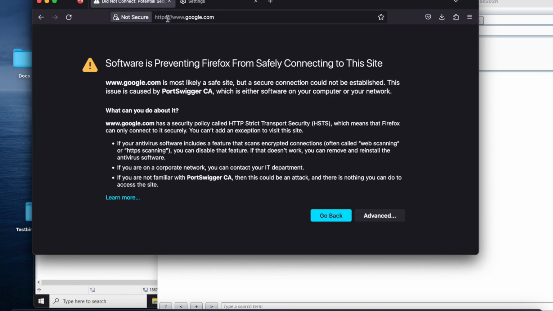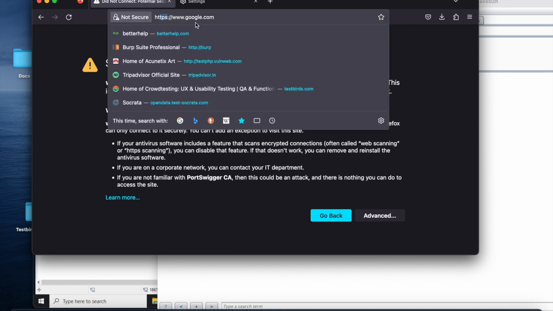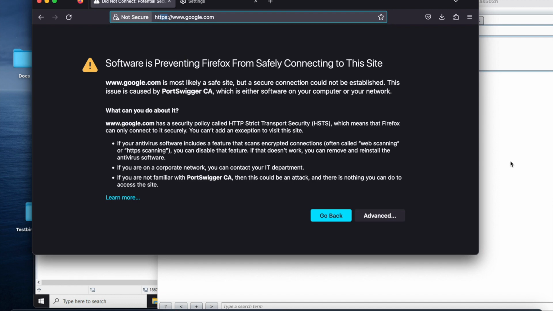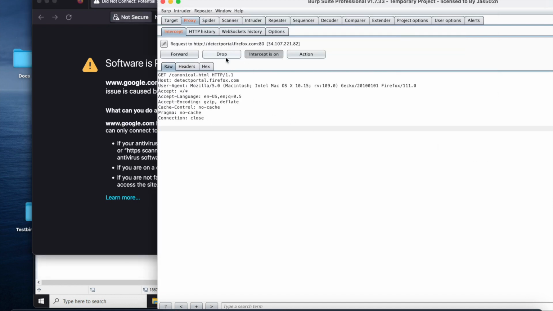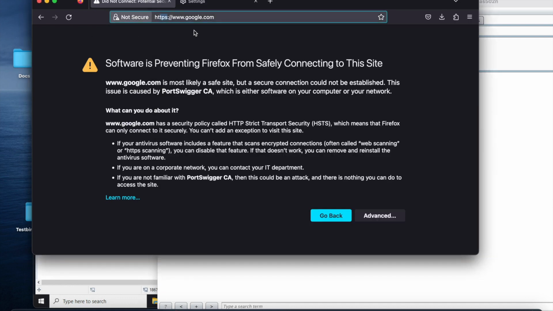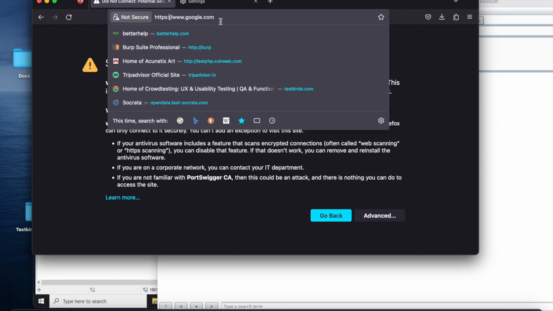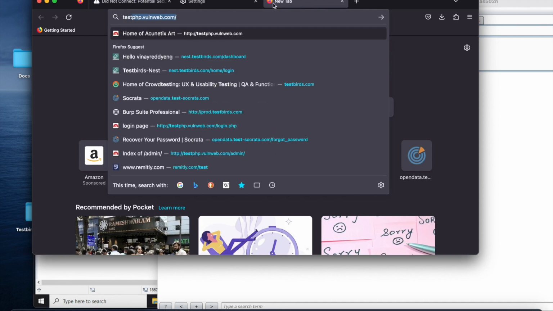In this case I got this error because I'm trying to visit an HTTPS website, but the browser has to trust this application, so we need to load a CA certificate in this browser. If it is not an HTTPS site, you can just visit it. Let's try that.